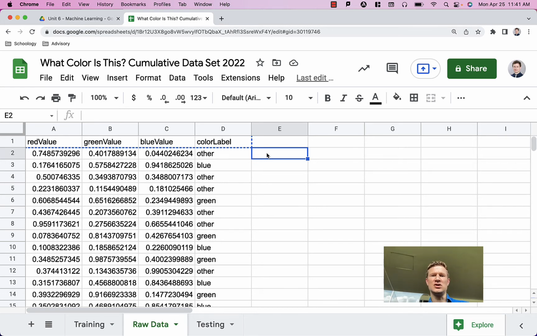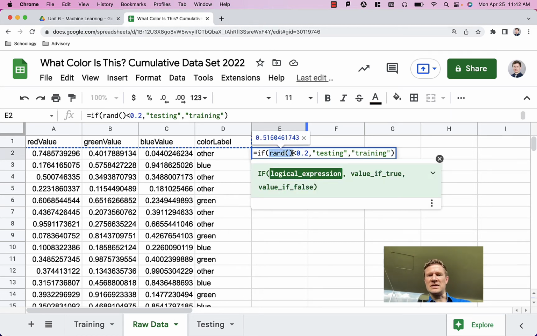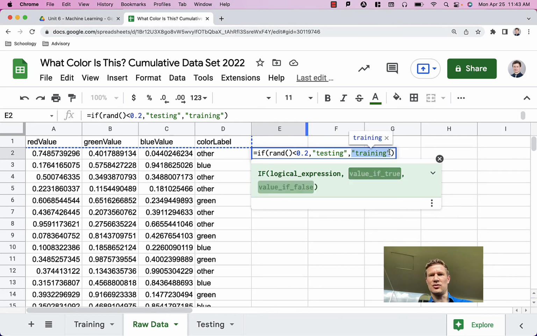I'm going to use a spreadsheet command to do this. So this is going to choose a random number between 0 and 1. I am checking to see if that number is less than 0.2. If it is, I'm going to give it the label testing. If it's not, I'm going to give it the label training. Probability that a random number between 0 and 1 is less than 0.2 is about 20%, which means this is going to give us roughly 20% of our data labeled as testing and 80% of our data labeled as training. This is a quick way to split our data set into those two groups.